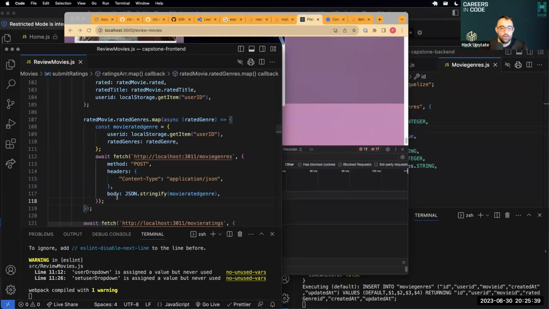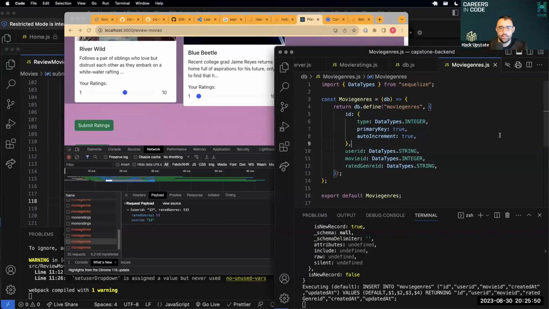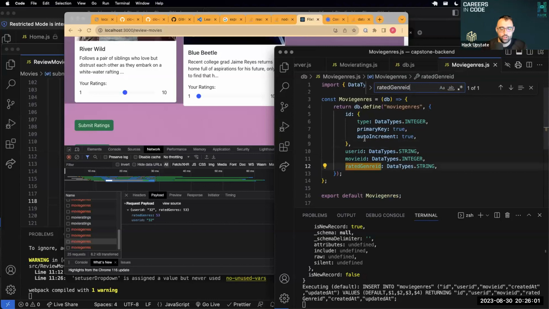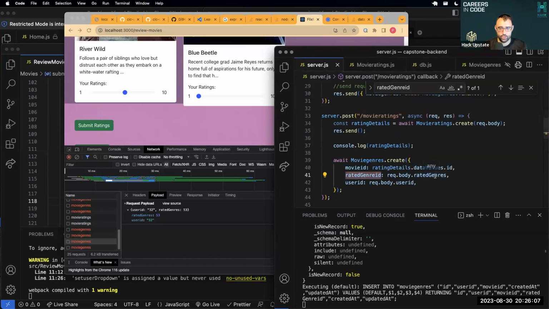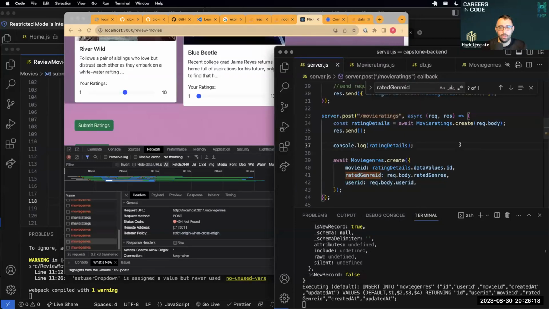With that said, your movie genres is sending it into rated genres. It's going to your rated genres, which is going to your rated genre ID, which lines up with your rated genre ID. It's a string, which isn't a problem because it will take an integer and save it like that. I don't love it's 404ing.